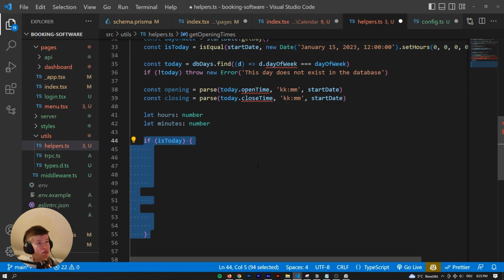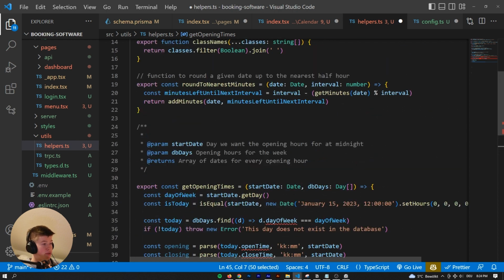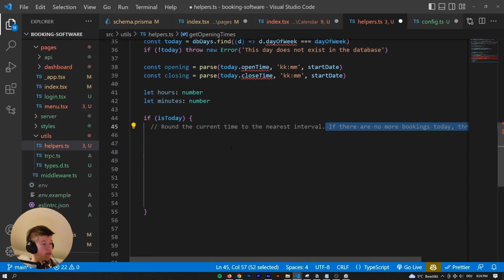So just think of this, right? It's 7:45 p.m. today. That means the user should not be able to order at 7 today, right? And that's the logic we're implementing right here. So if it is today, then you cannot order before the time it is right now. That's why we created the function up here, the round to nearest minutes. We're going to use that right here.